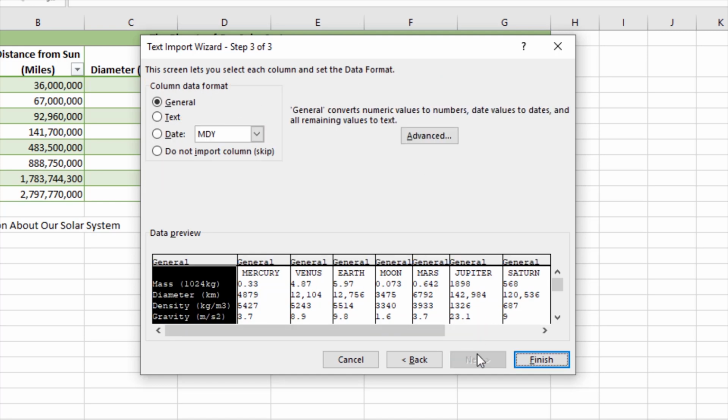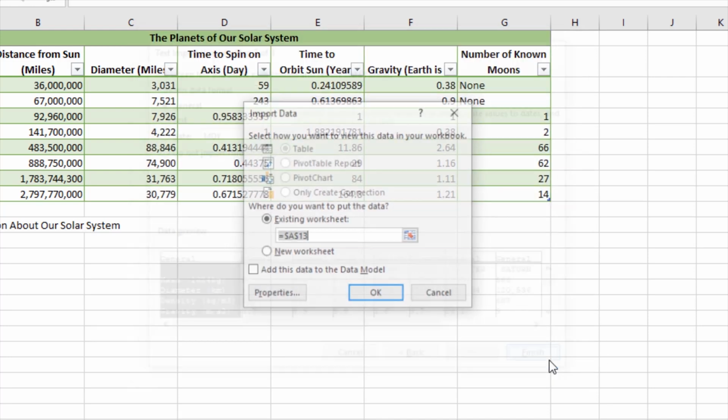And I'll click Next. This part of the text import wizard is just having us format the different columns. We don't need to do anything special for this, so we're actually just going to click on Finish.